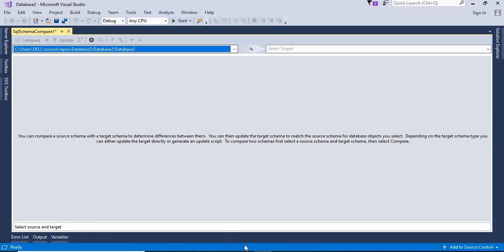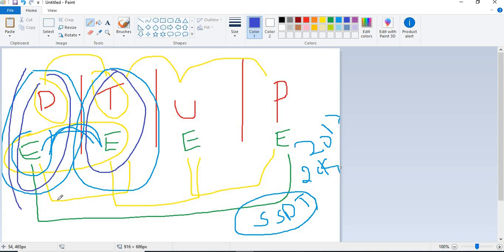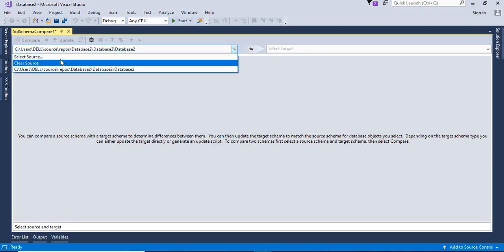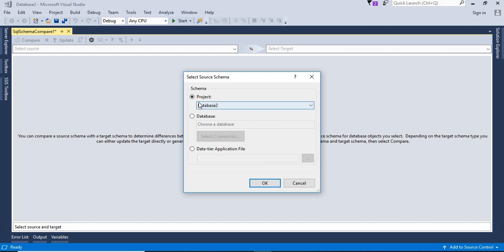Here, as I mentioned, this side I am going to take as a dev and this side I am going to take as a test. Two sides I have. Here, let's select the source. Here you need to provide a connection string to connect to the dev server. I don't have any existing connection, that's the reason why I'm going with the database and select the connection.